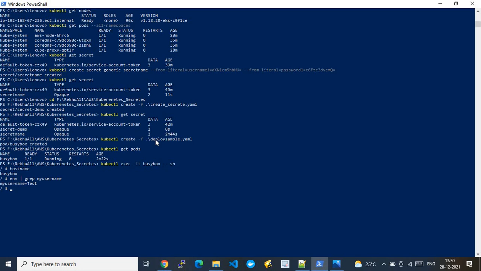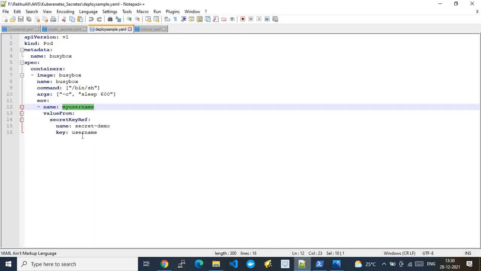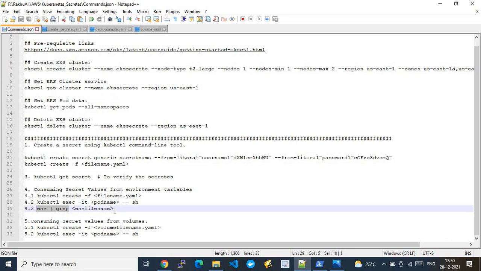All right, so we go to the next step. For now, let me exit this. Exit is nothing but coming out of the pod. So till now we have shown consuming the secret value from the environment variable. Now we go to the next step: if you want to consume the secret value from volumes, which is the next type of consuming the secret.